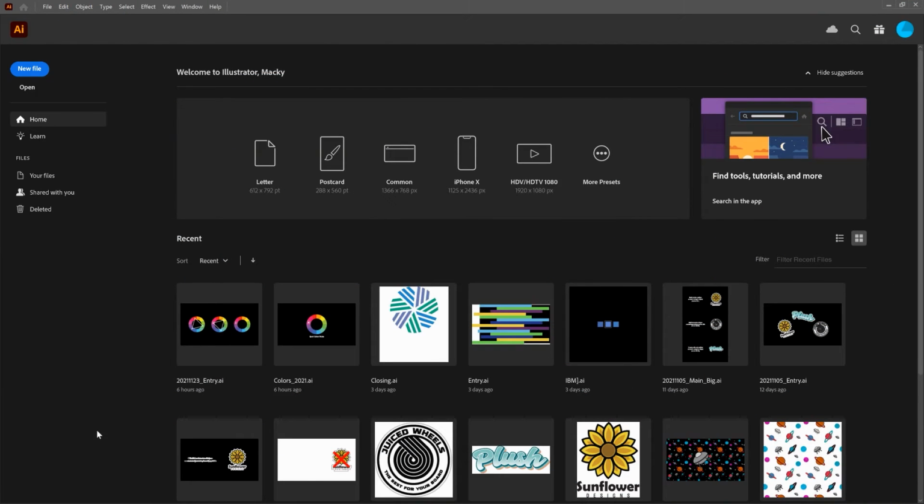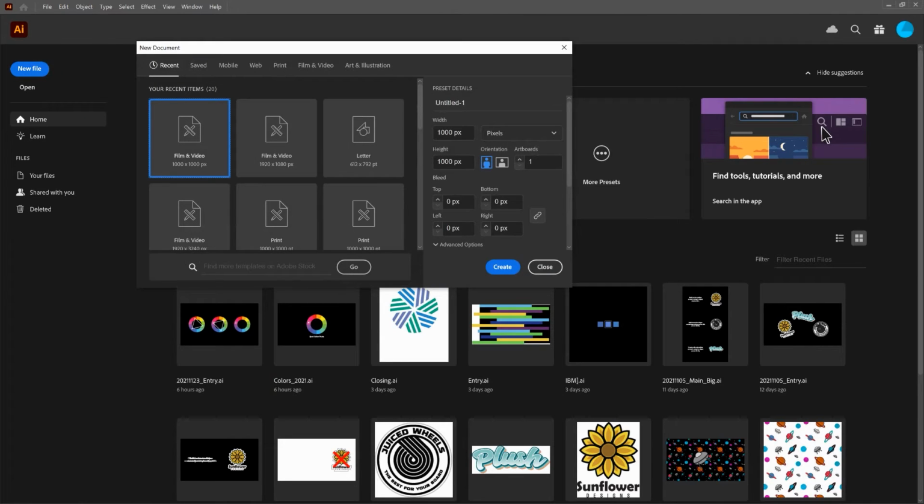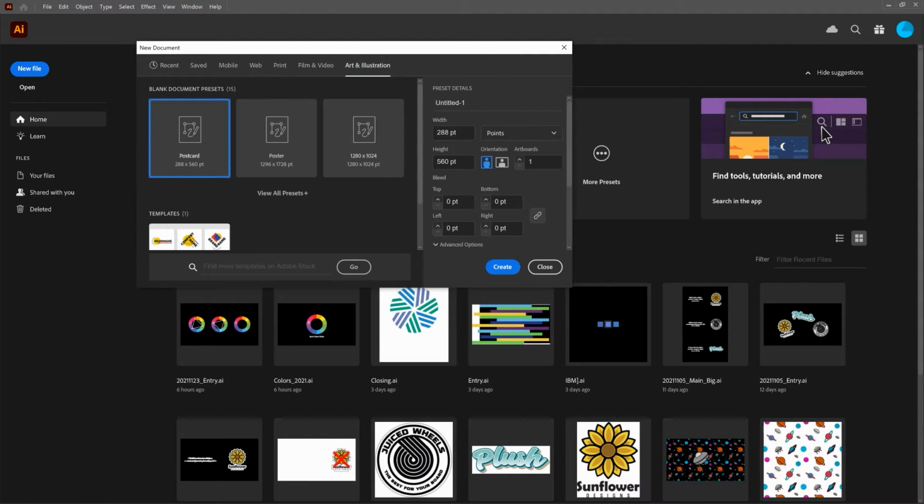All right, let's start off with Adobe Illustrator. First thing we do when we want to create a new document, we'll click on New File, and then we'll go ahead and set our new file. We can go to any element on top from Saved, Mobile, Web, Print, Film and Video, or Art and Illustration. For this case, let's go ahead and click on Art and Illustration. We've got some blank document presets, as you can see right here. We're going to set our own width and height. We'll select our width and we'll set it at 1,000 points. We'll do the same thing with our height, 1,000 points.